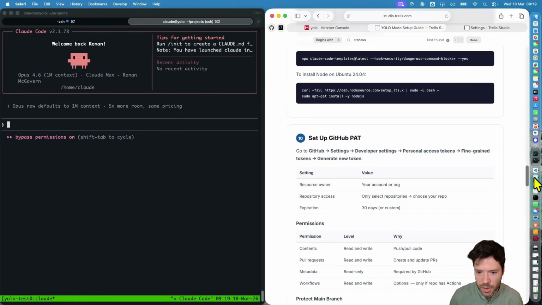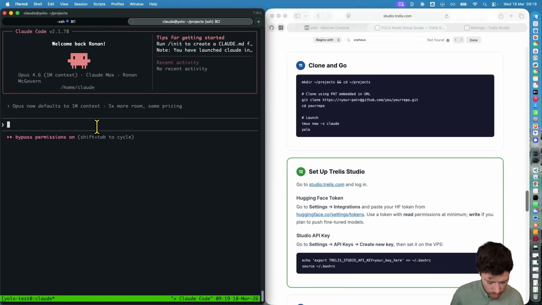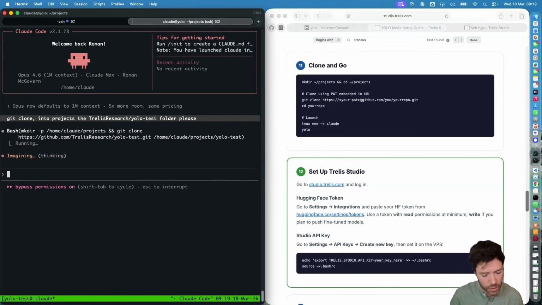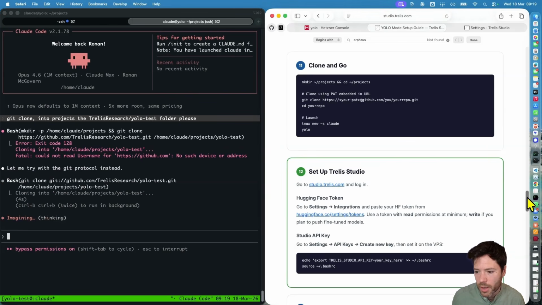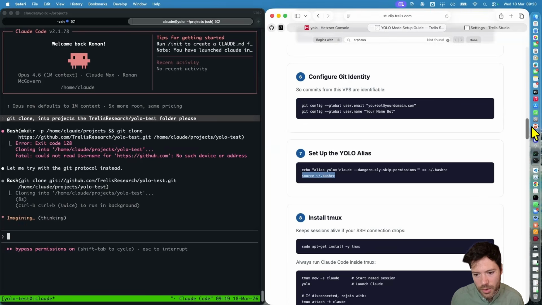I think I've installed everything at this point, and I just need to git clone. So I'm going to say git clone into projects, the Trelis research YOLO test folder, please. And when that's done, what I'm going to do is add in my Git username. So I don't think I'll do it now because I'm not going to be pushing, but if I wanted to push, I would do this.